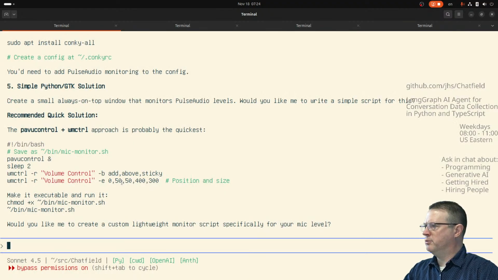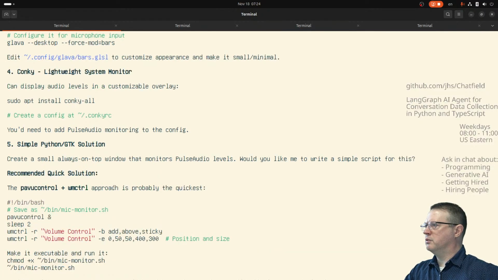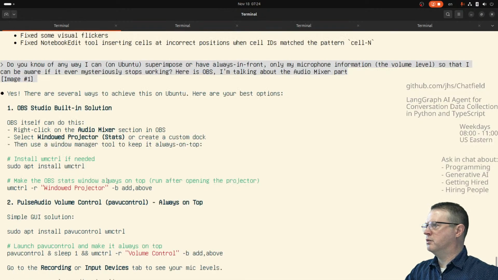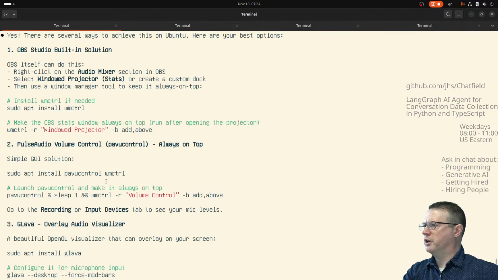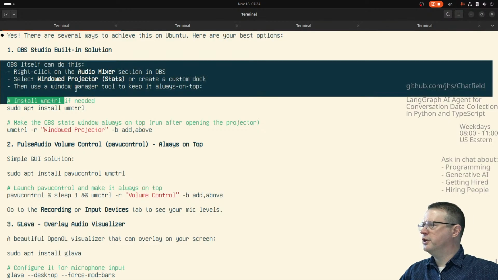Ooh, WMCTRL. Oh, Python GTK. Ooh, Pulse Audio. Oh, some of these are good ideas. Use a window manager. Oh, no kidding. Let's see if this is a hallucination or not.